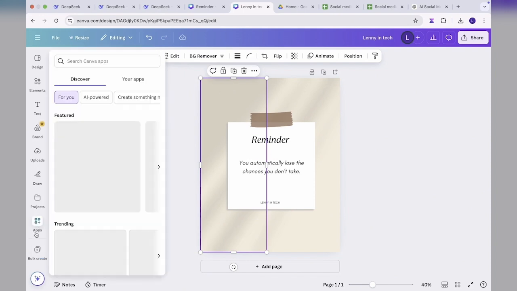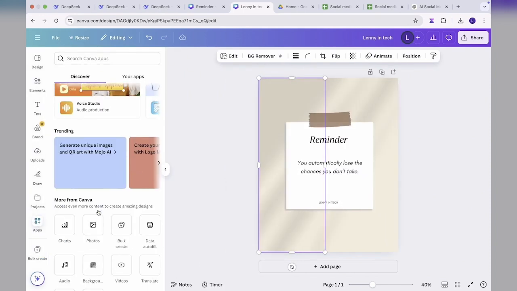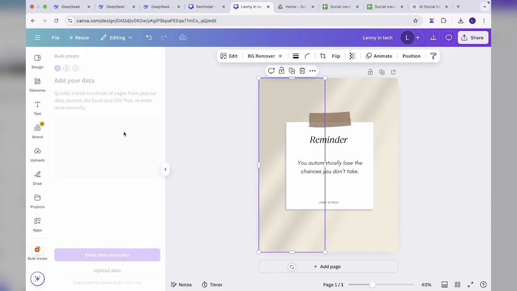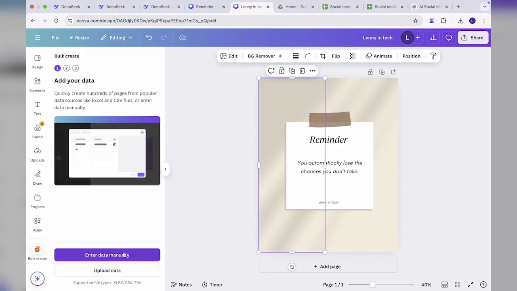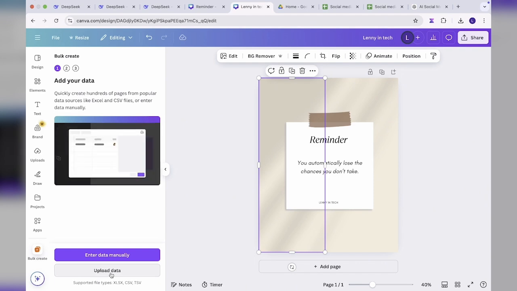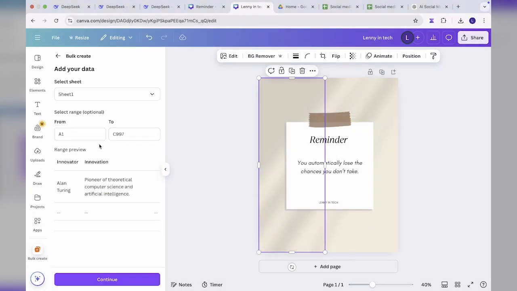So I'm just gonna go into apps, and then I'm just gonna go and click on bulk create. If you've been using it already in the past, it's gonna show up here, but then I'm gonna click on bulk create, and this is where you can either enter the data manually or you could upload the data. And because we already did this in a spreadsheet, we'll be able to just click on upload data. So let's go ahead and do that.